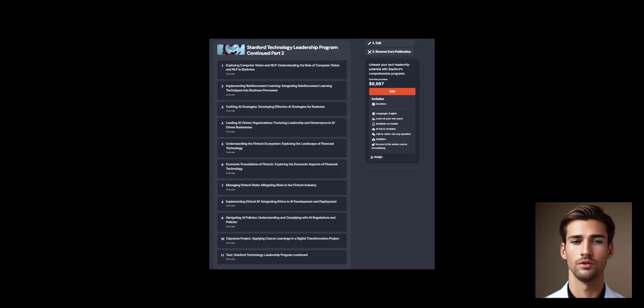Module 5. Understanding the FinTech Ecosystem. Explore the landscape of financial technology and its implications for the future. Module 6. Economic Foundations of FinTech. Delve into the economic aspects and foundations of financial technology.